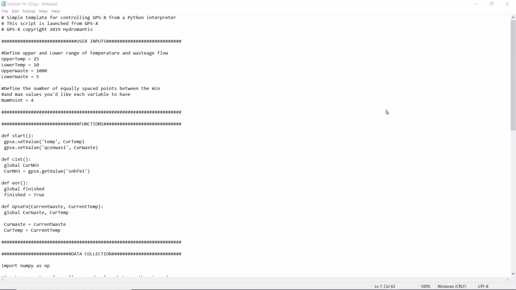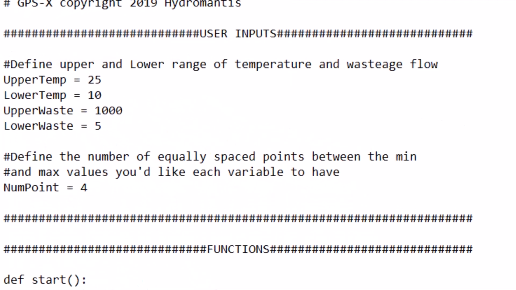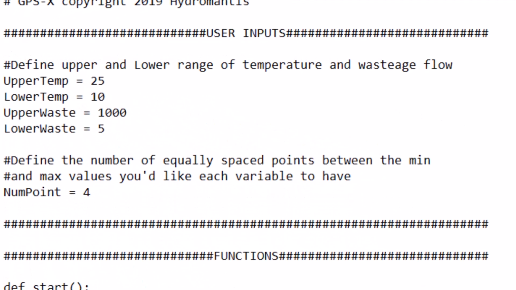Notice that the script is broken into 4 distinct sections. The first section is called User Inputs. In this section, the user defines the upper and lower bounds of the temperature and wastage flow rates to be used in the sensitivity analysis. The user can also define the number of equally spaced points they would like the ranges to be broken into. A simulation will be performed using each possible combination of the points.